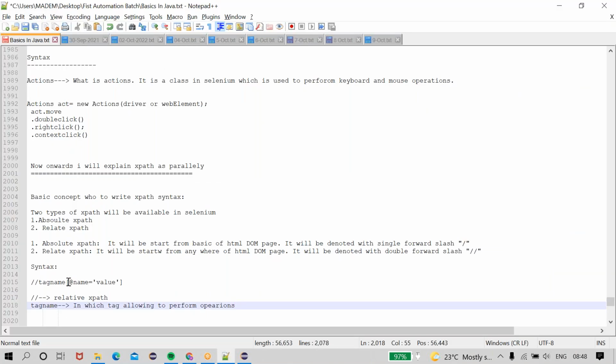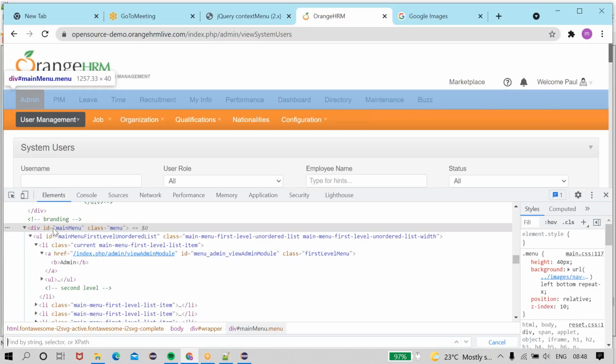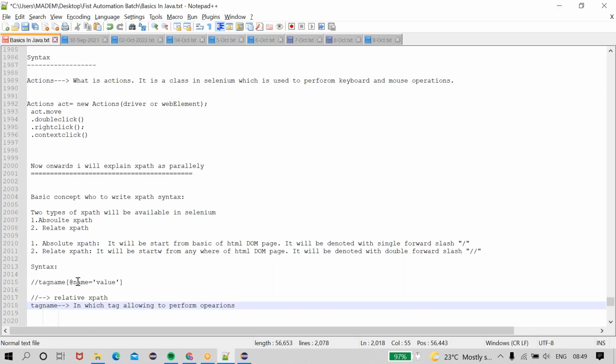Then after that, name is what is the name of the tag name. See, this is ID is equal to menu. Here ID is the name, main menu is the value. Here tag name is div. 2 forward slash tag name, at the rate means selection of ID.